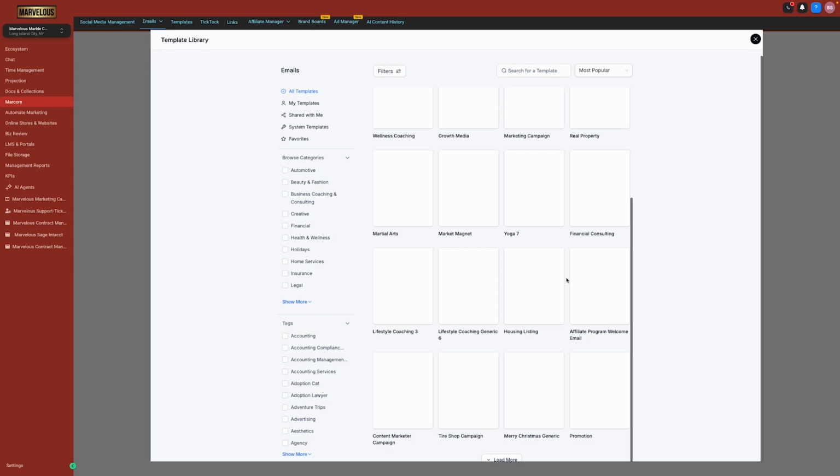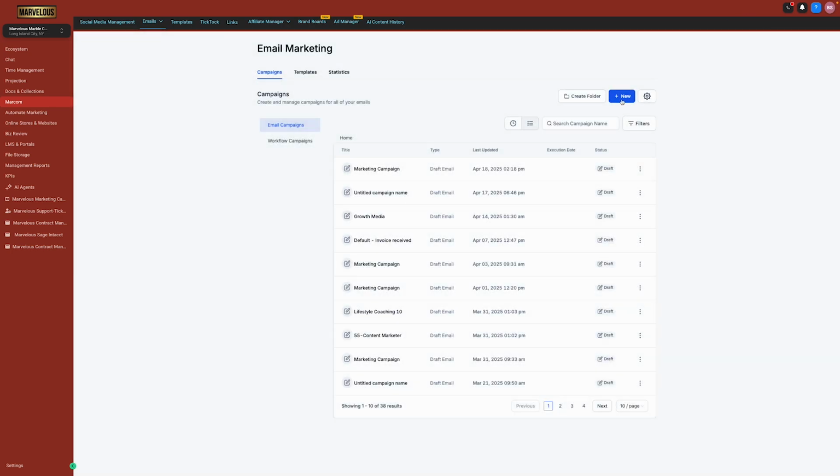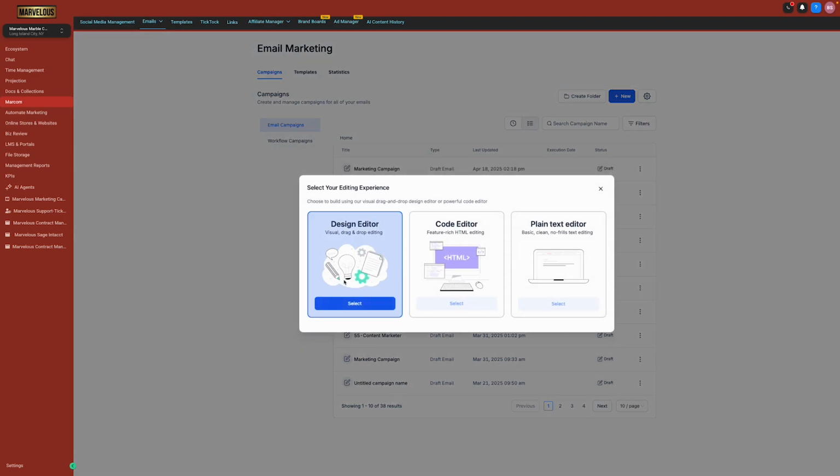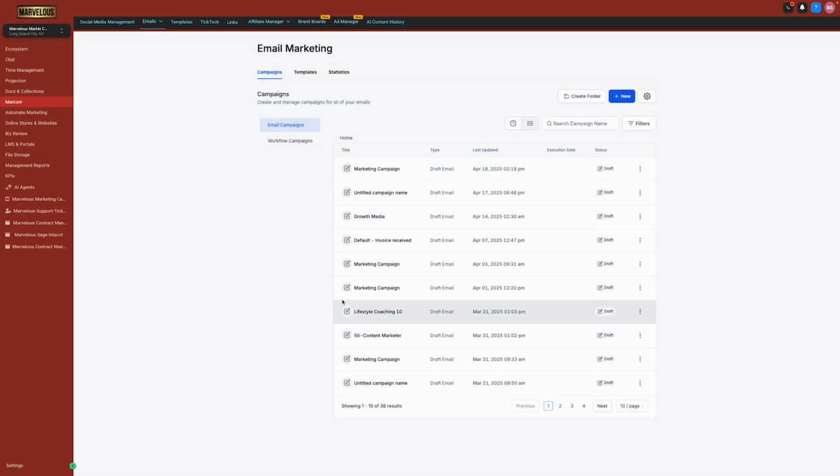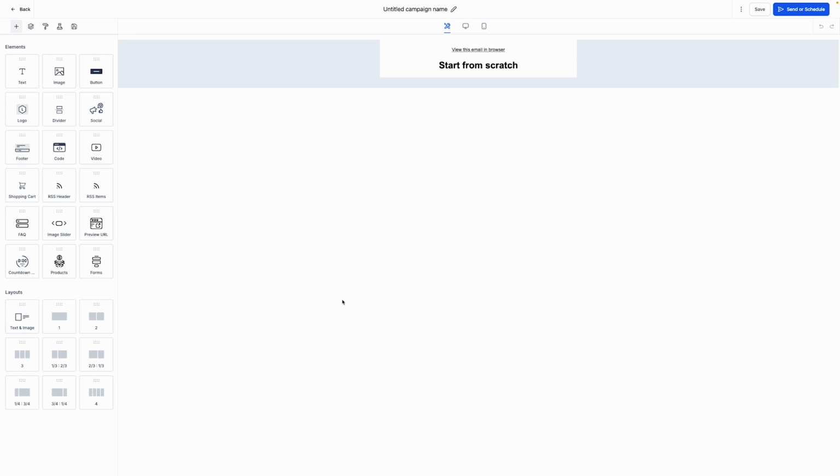But I highly suggest choosing from the templates because we have so much to choose from, and you can go through them one by one, basically, right? As you can see right here. And you can categorize them by browse and so forth. There's so many options to choose from here. Or you can simply click on from scratch. If you click on blank, you have a couple options to choose from: design, code, or plain. But I always suggest going with design because it makes it so much easier to design your email campaigns from scratch.